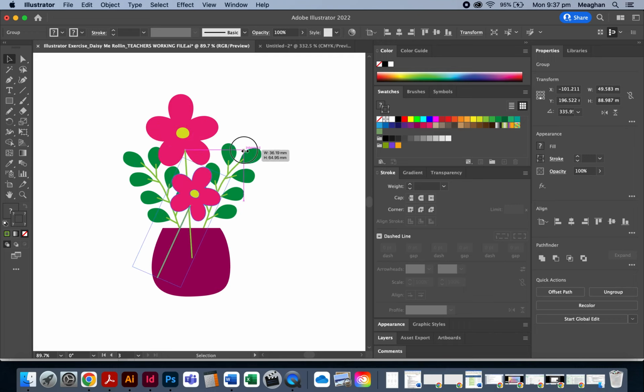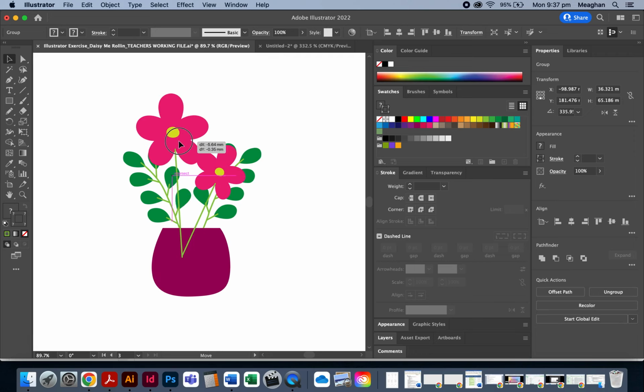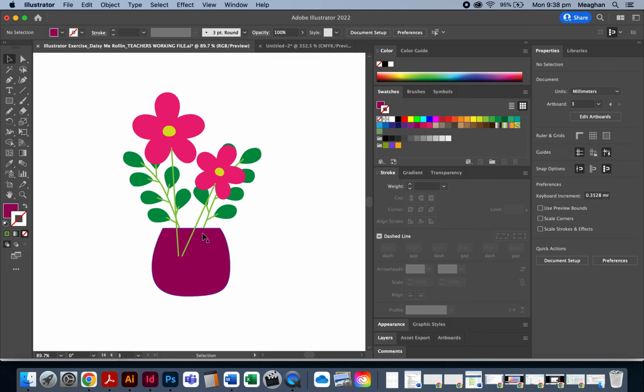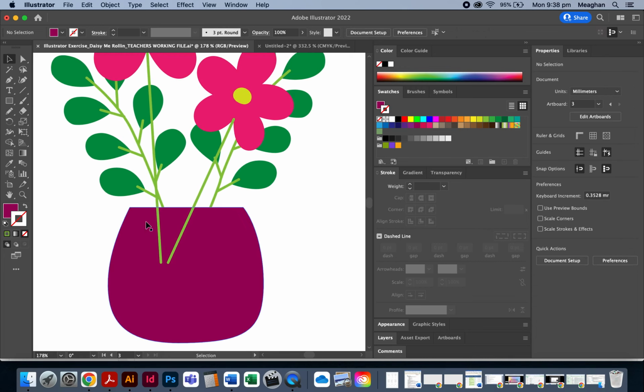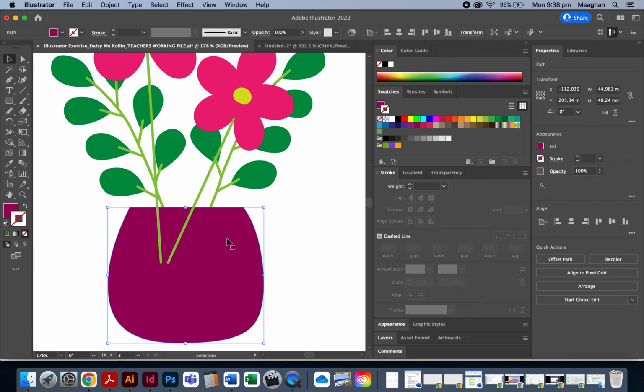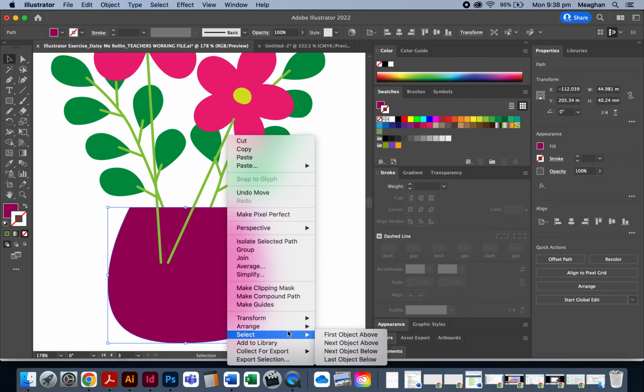Rotate that, hold the shift to resize. Okay, and this will be fine just for the exercise, but you can arrange these however you like. So see here how the stems are in front of the vase? I want them to be behind the vase. So I'm going to right click on the vase, go to arrange and bring it to the front.